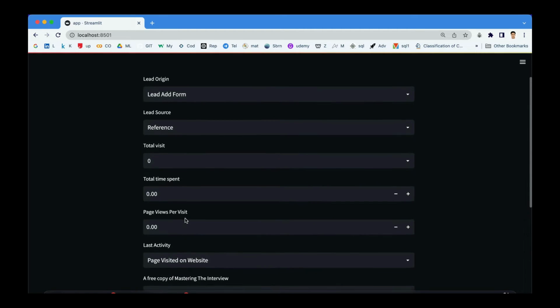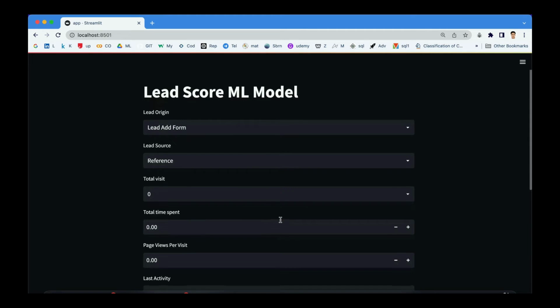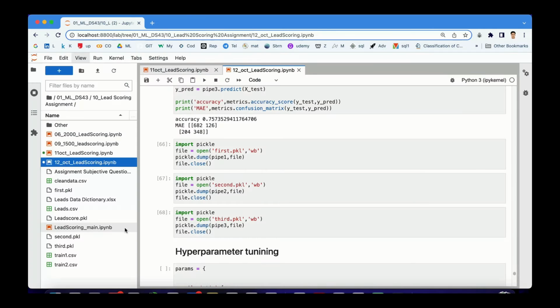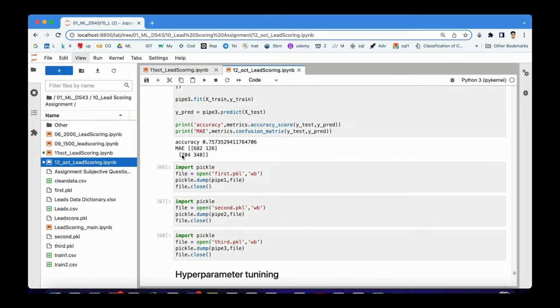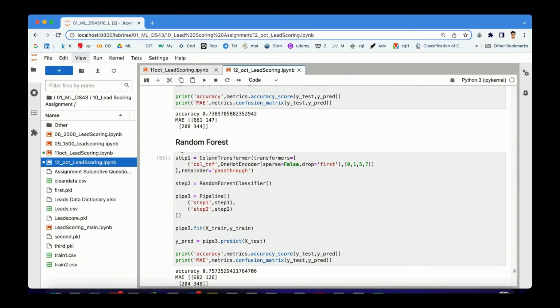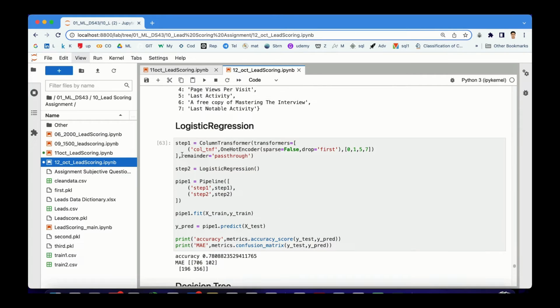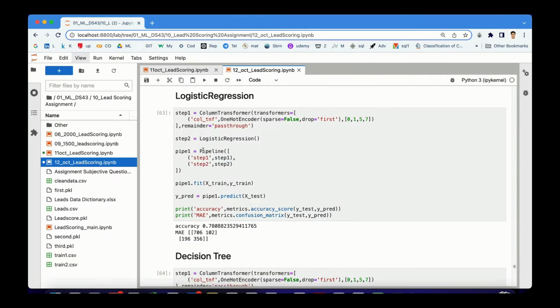And I have actually created two models. One is using the stats models, and the other is the ensemble models. So I will show you both applications, and this is now on my localhost, and later we will deploy it on Heroku. So you can see my files: I have applied random forest, decision tree, and logistic regression.